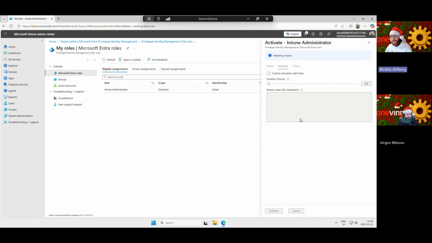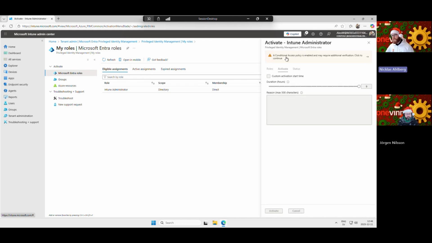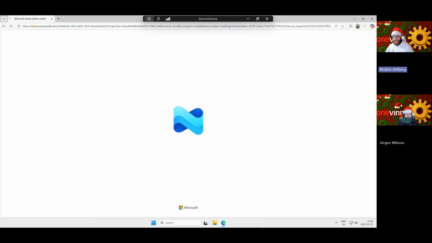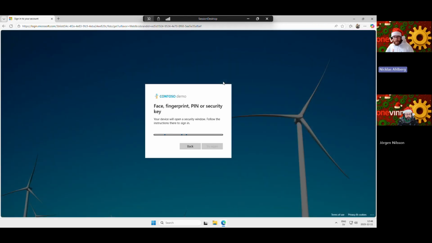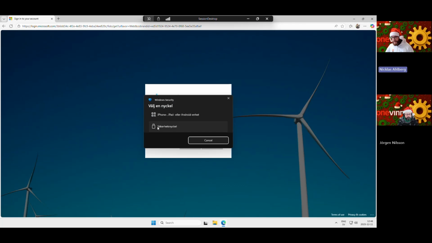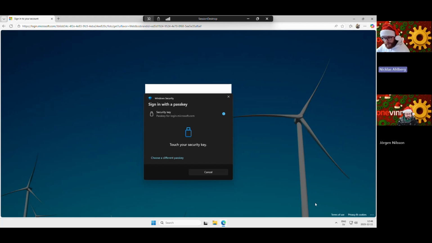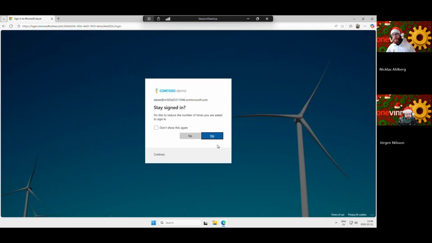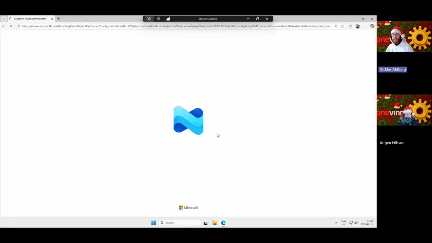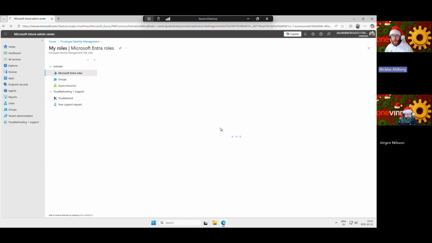I'll click on activate. And as you can see here in the slightly yellowish background, a conditional access policy is enabled and may require additional verification. Click to continue. Okay, so let's click it and see what they want us to do. They want us to use a security key. This is in Swedish. Säkerhetsnyckel is security key. Okay, let's use it. Here is my PIN. I need to touch it and I should be allowed to continue with activating this PIM role.